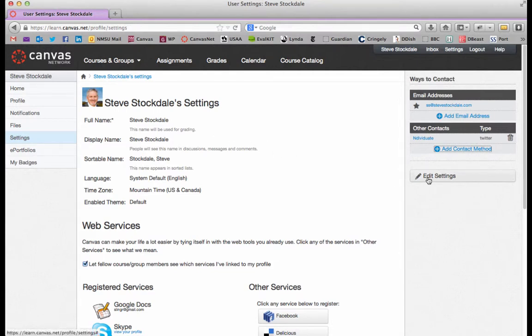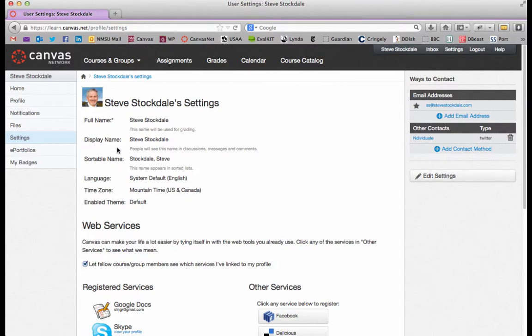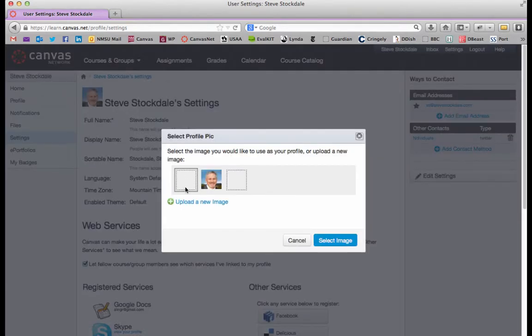To edit your personal information that appears on this page, click the Edit Settings button. To add or change your photo, hover over the photo or empty avatar, click on the edit icon, and then upload or select the photo you want to appear. Be sure to click the blue Update Settings button when you are finished.